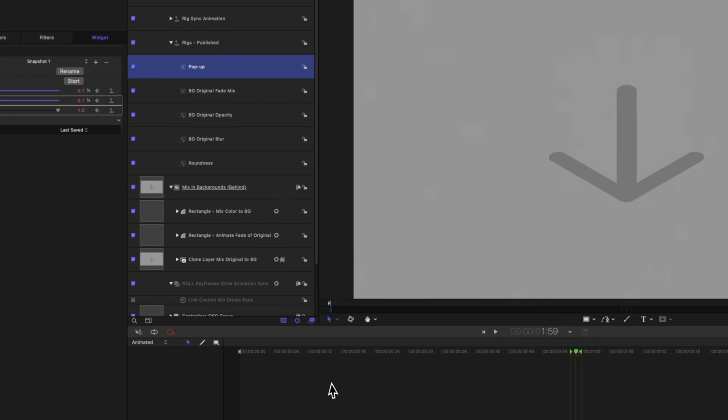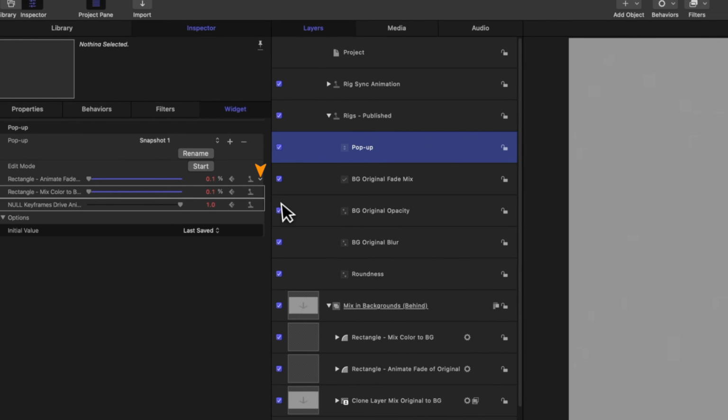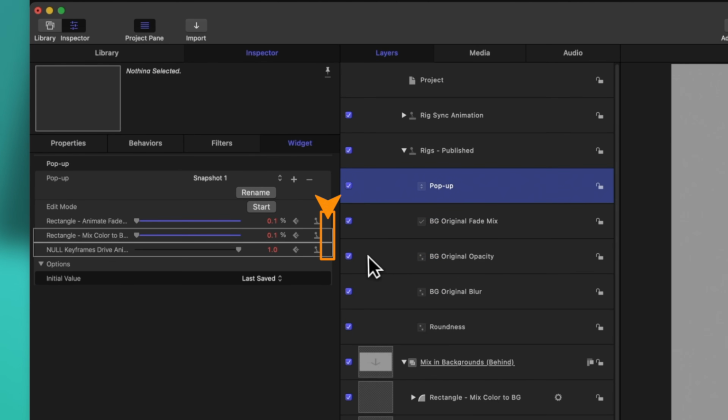Now I want to easily see all of the different layers happening down here in my timeline. So to do that, let's go ahead and select each layer and select Show in Keyframe Editor.